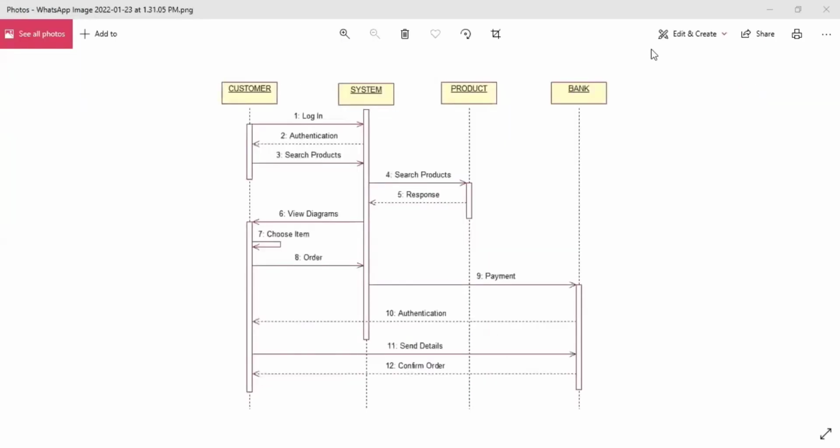ending node. This is a sequence diagram. A sequence diagram shows the sequence of messages passed between objects. It is used to understand the detailed functionality of the current or the future system.